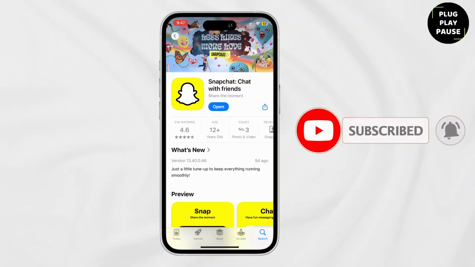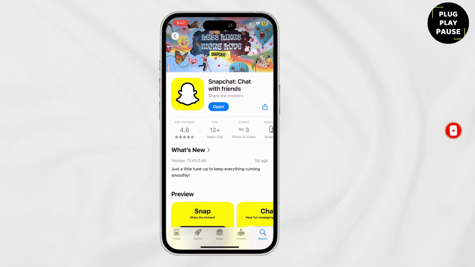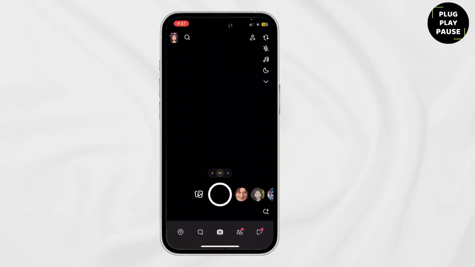Today I'm going to show you how to send a one-time photo on Snapchat in simple steps. Let's dive right in. First things first, open up your Snapchat app and then just click a photo.